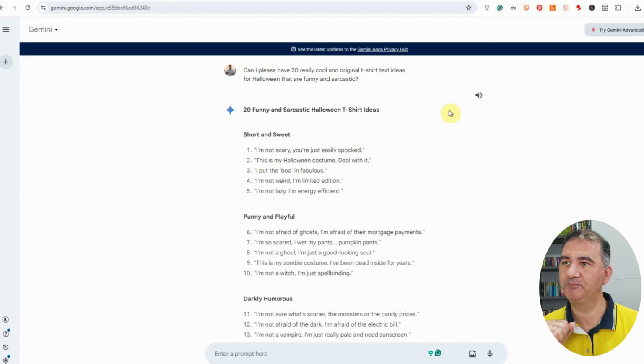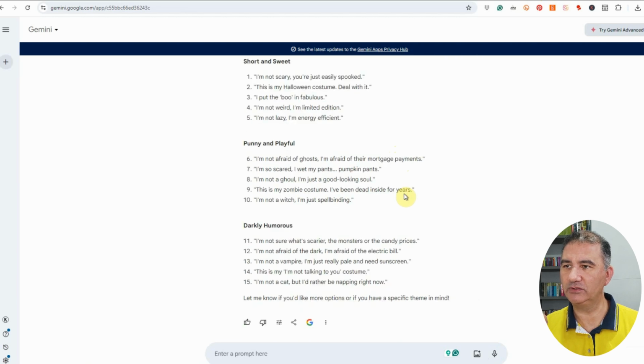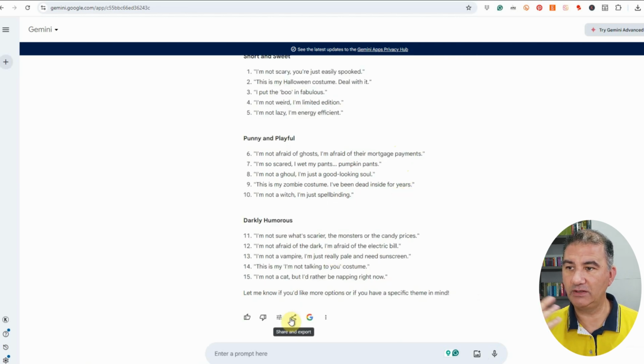Let's head back to Gemini. Okay, now Gemini has categorized these particular design possibilities under different subheadings, which I find really great. So we've got some short and sweet ones: "I'm not scary, you're just easily spooked." "I put the boo in fabulous." "I'm not weird, I'm limited edition." Then "Punny and playful" and "Dark humorous." Okay, and we could say please continue, because it only gave me 15 of them. We wanted 20.